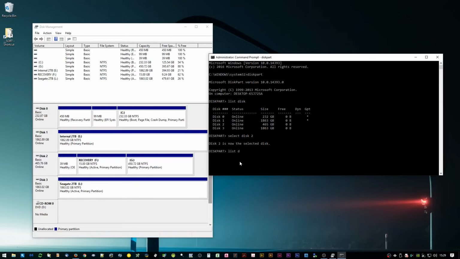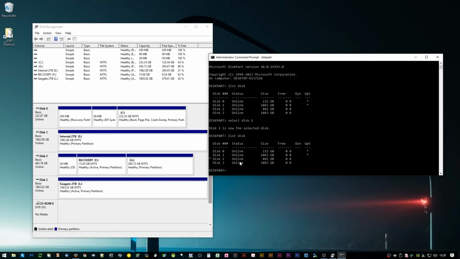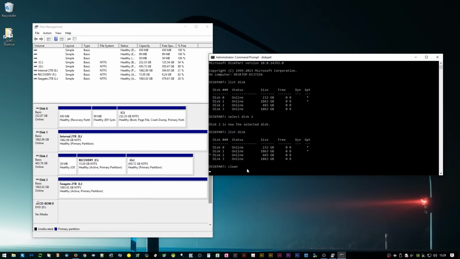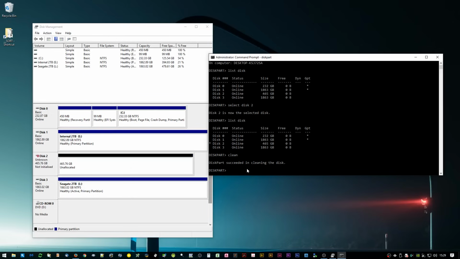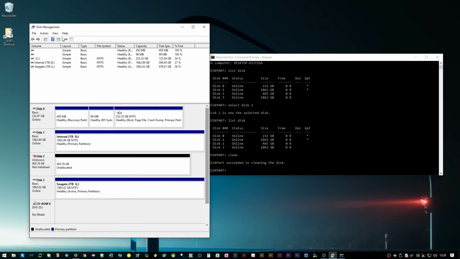And now if I do list disk again, I can see there's a little star there, so I know that's the disk selected, and this is definitely the right size. So now I'm going to type clean and push enter. It's going to take a little while. This is basically completely wiping the disk. That was quite quick actually. And now you can see it's updated here, so I can see that this disk now has nothing allocated to it.